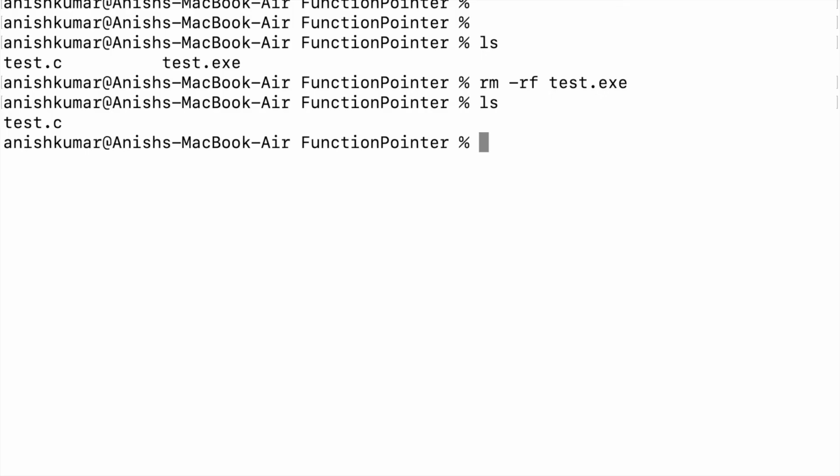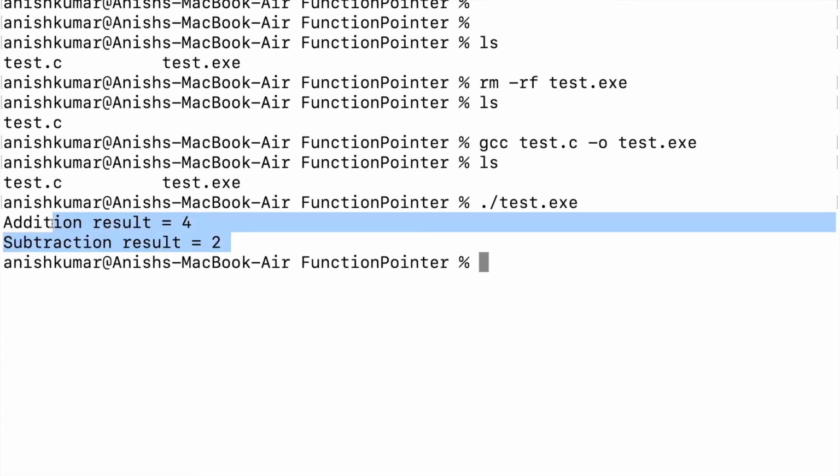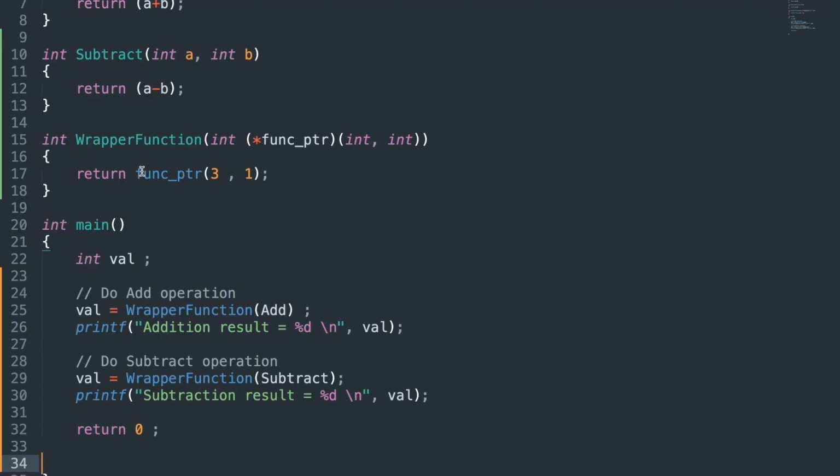Let's save this, compile the code. Executable file is present now. Run the executable code. We got the print addition result equals to 4, 3 plus 1. Subtraction result equals to 2, 3 minus 1. Now we understood the concept of callback mechanism.